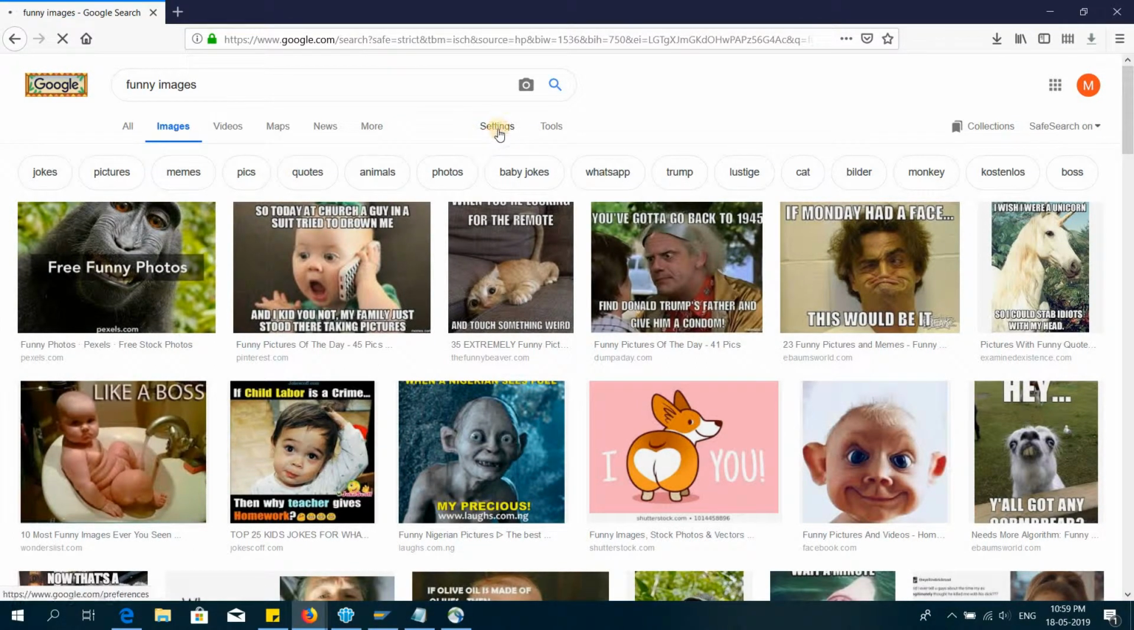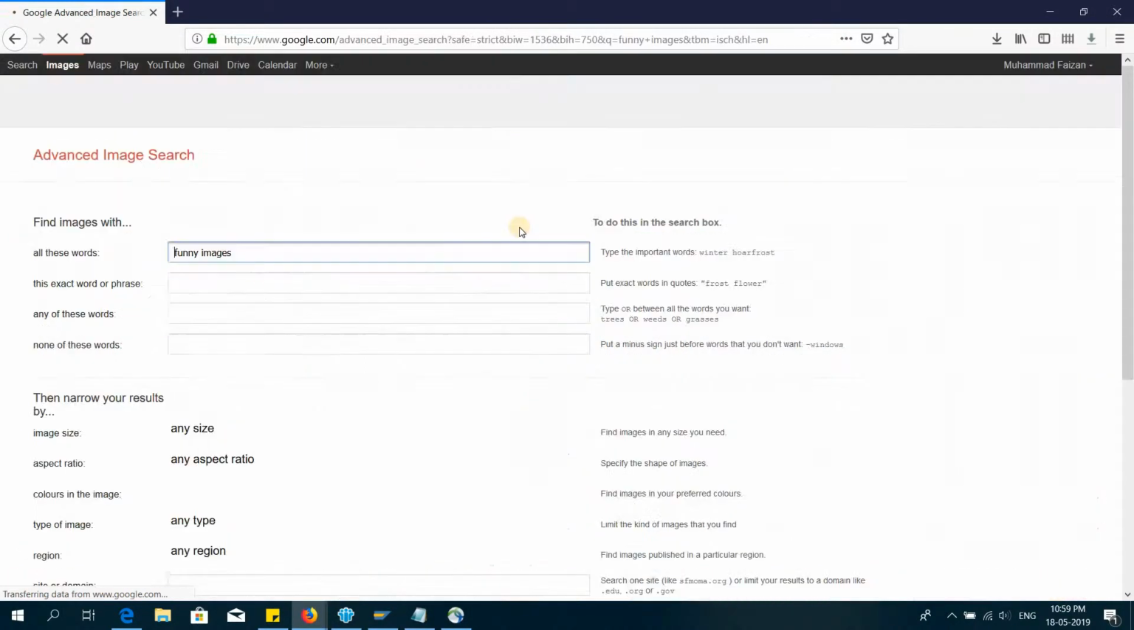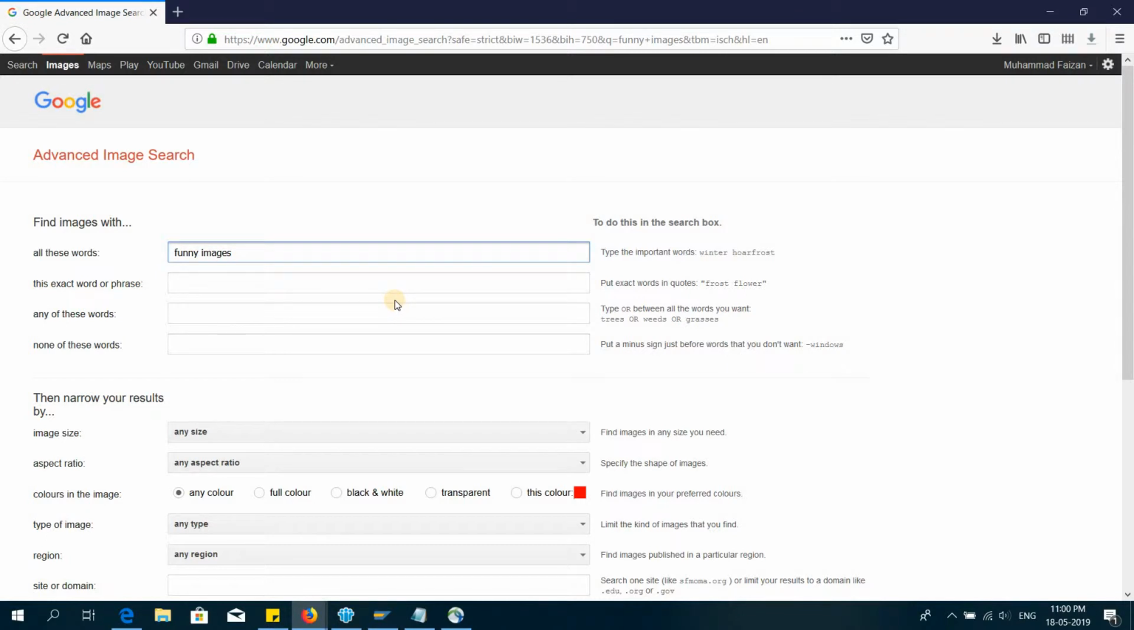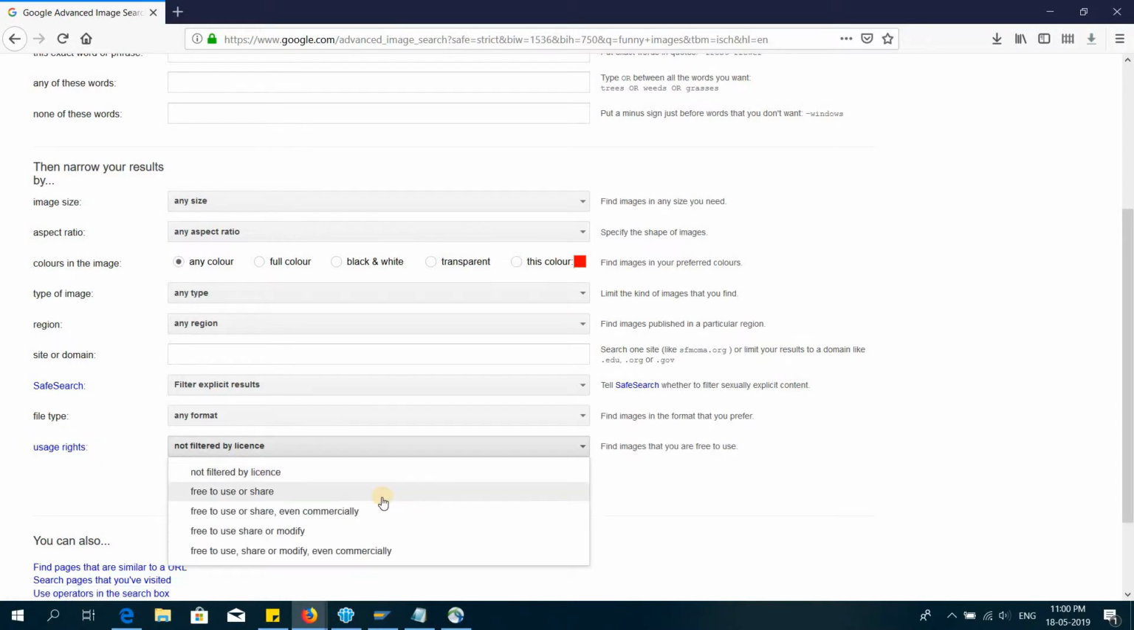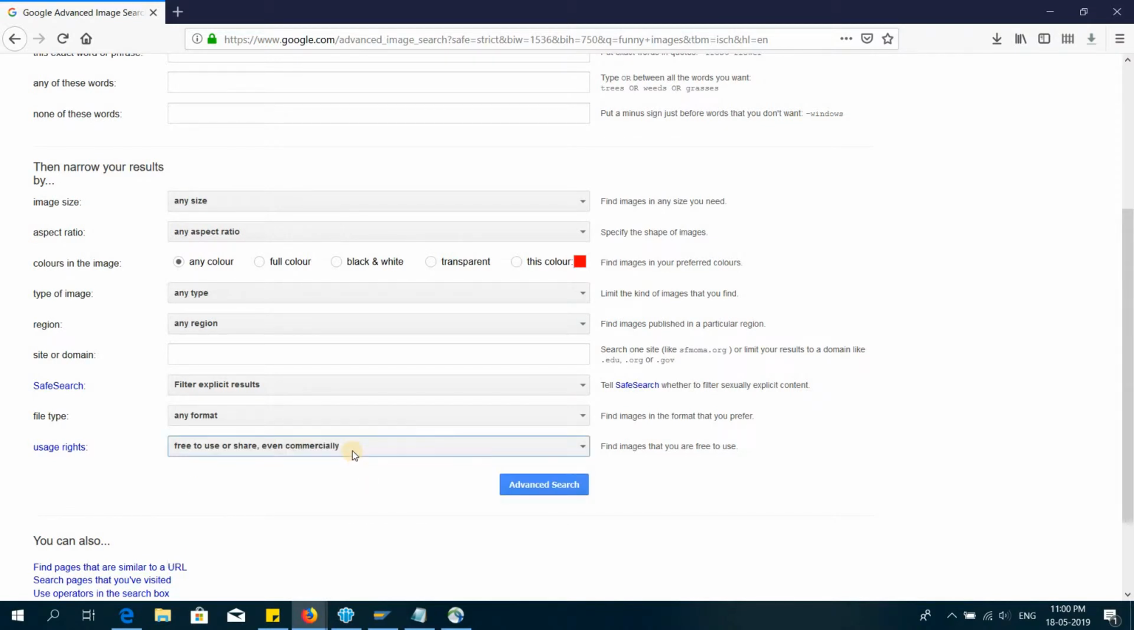and here you'll see in the settings advanced search, click on that, and here in the advanced search in the usage rights we will select free to use or share even commercially. So select this and click on advanced search.